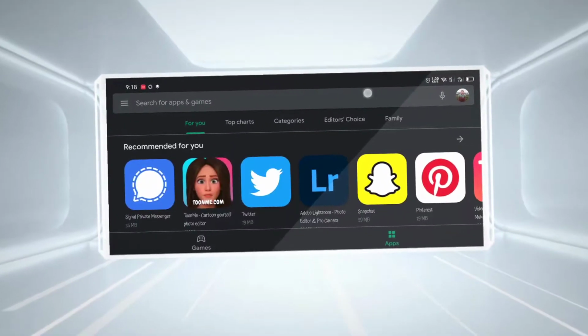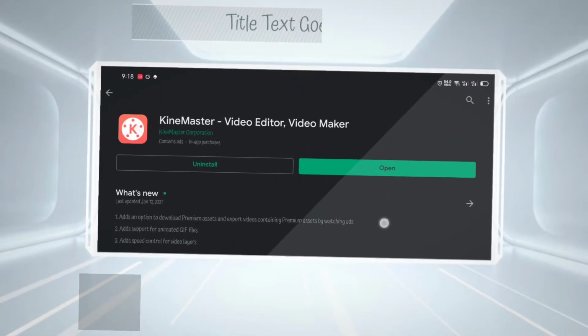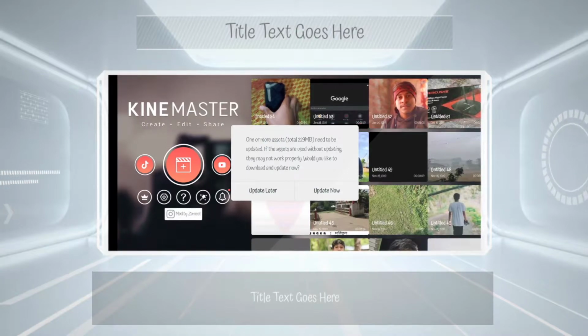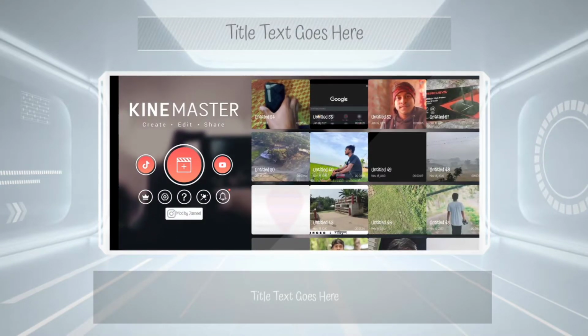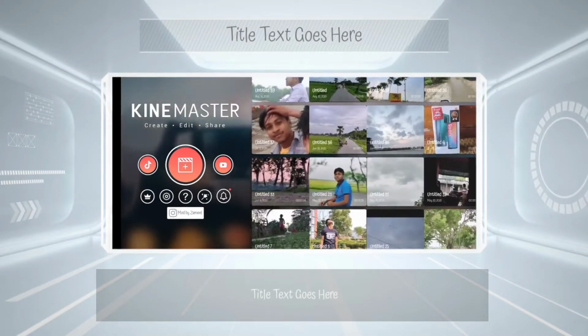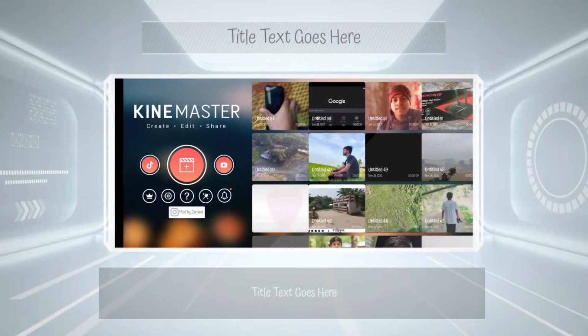Just go to the Play Store and search for KineMaster and install it. I already installed it. It's open. I have all of my projects here. So this is KineMaster. I do a lot of projects. Let's go back.